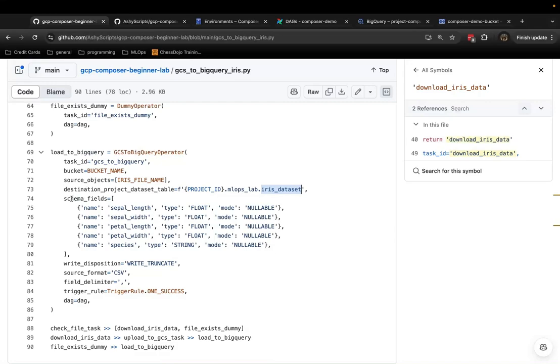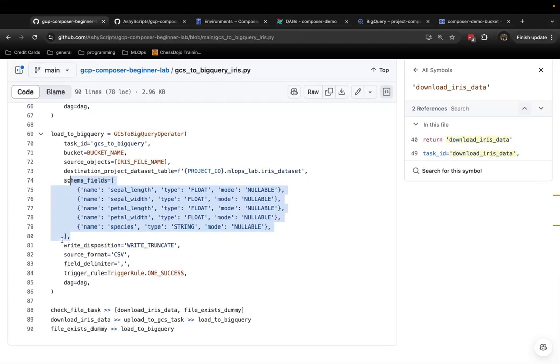And then you also pass a schema field. This is just a custom thing that BigQuery requires from us. You tell it each column, what's the name of the column, what should be the type of the column. The type of the columns are floats, and the mode: does it accept null values or not? Yes, nullable, all of them. You pass it as a list of dictionaries, a schema of fields. This is also one parameter that this GCS to BigQuery operator requires. And write disposition, write truncate, which means that if such a table exists, rewrite it.